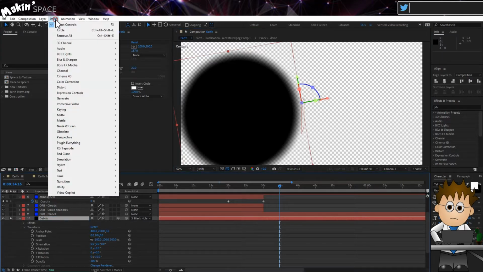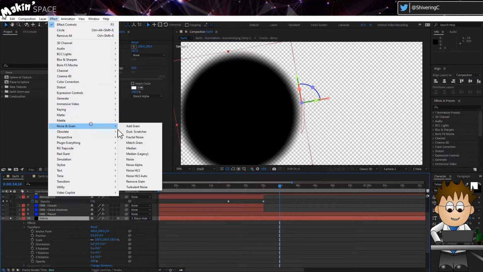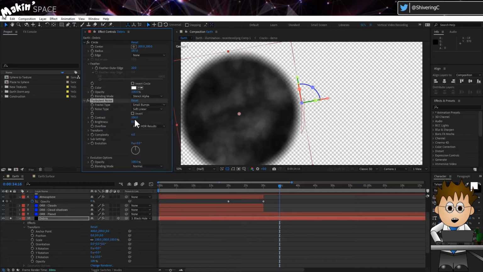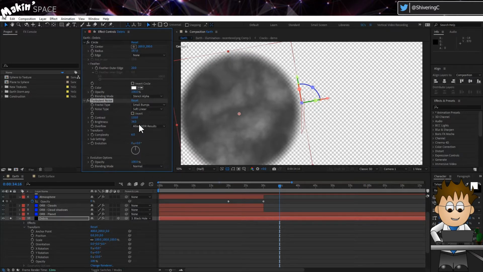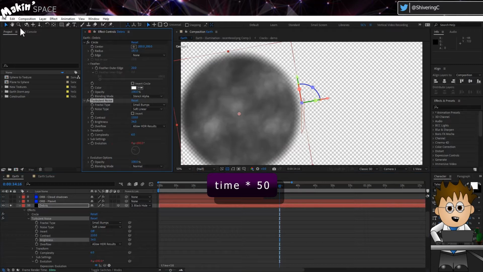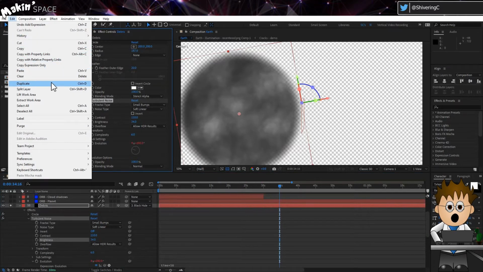Then add a turbulent noise effect. Set the type to Small Bumps, the contrast to 110 and the brightness to 34. And for the evolution, add an expression: time times 50. Duplicate this effect, either by Ctrl and D or by going to Edit, Duplicate.